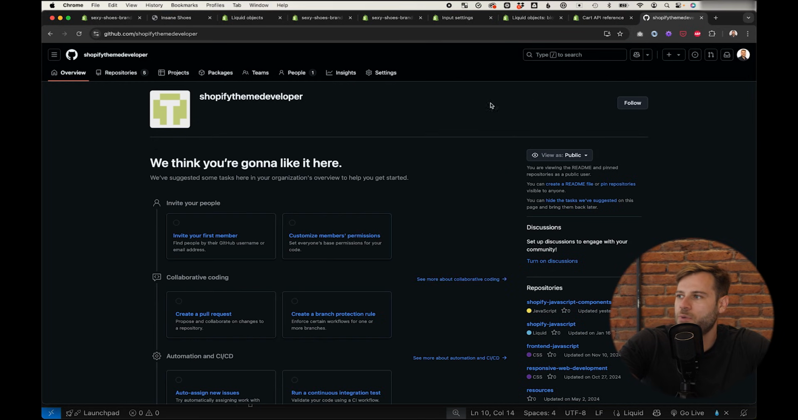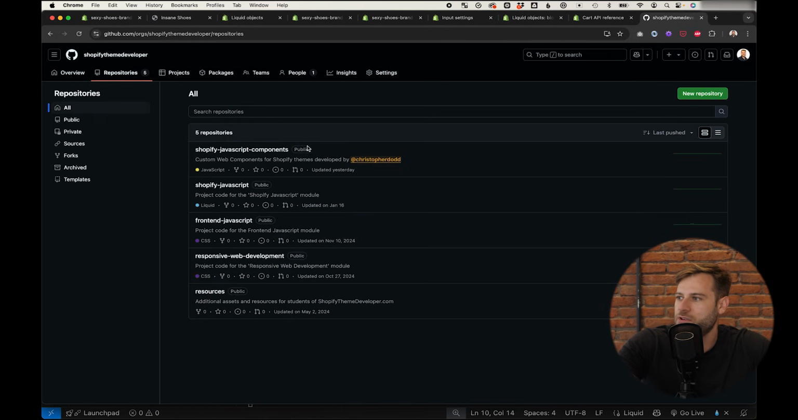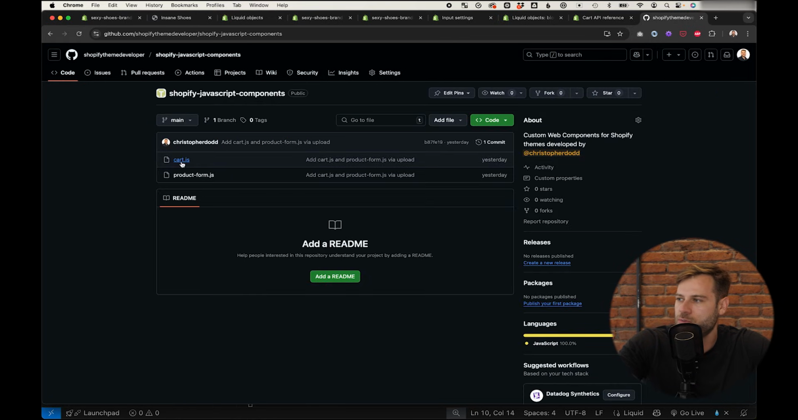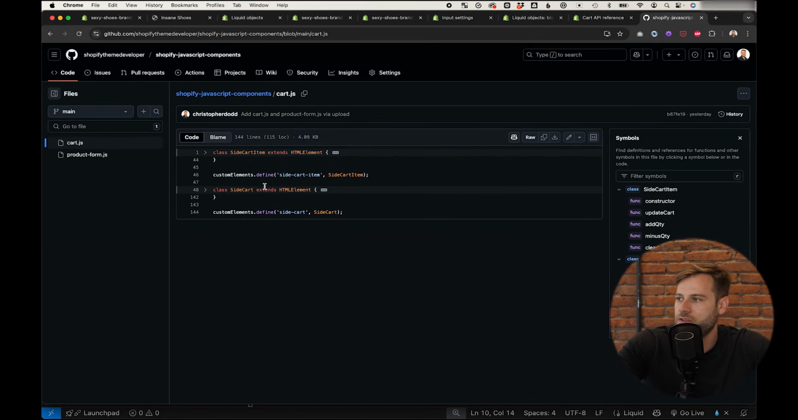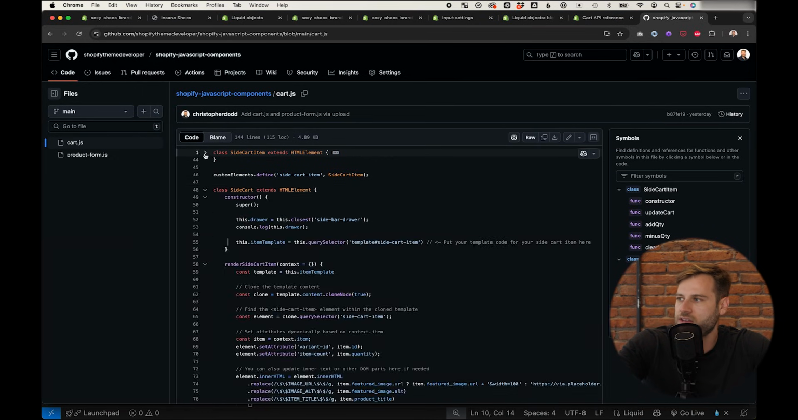So to find these web components, you can find them on the official Shopify Theme Developer GitHub. Just go to repositories. This probably looks different to my view because I'm actually the owner of this repository, but you should be able to see it's a public repository, Shopify-JavaScript-components. And here we've got the cart.js file and the product-form.js file. Let's just start with cart.js for now. And as you can see here, I've got 2 web components. I've got the side cart and I've got side cart item.